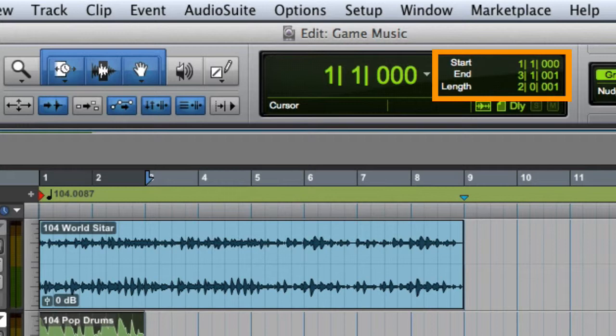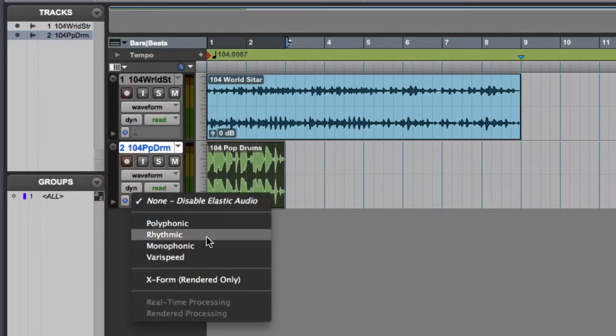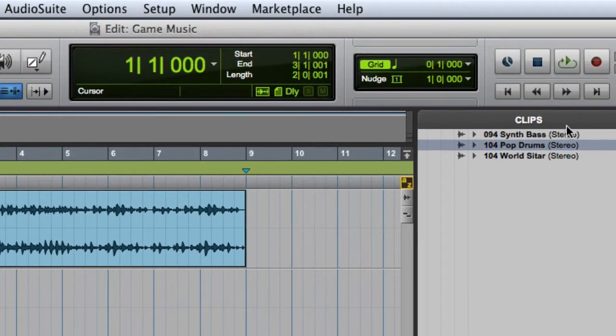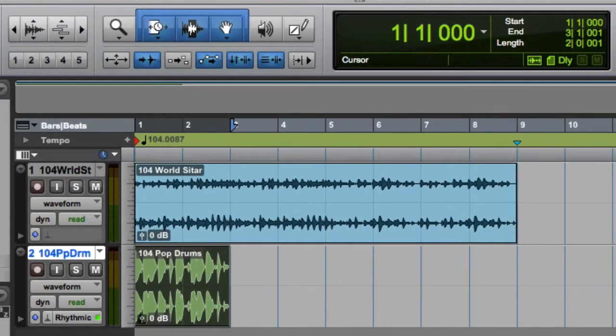Fortunately, this is easy to fix. If we enable elastic audio on the track, and I'll go ahead and choose the rhythmic plugin, then I'll set my grid to 1 bar, and use the time compression and expansion trimmer to time compress the clip to be exactly 2 bars long. Now we can go ahead and audition that, and it should be precisely matched to the grid.